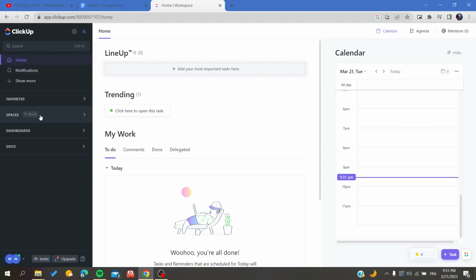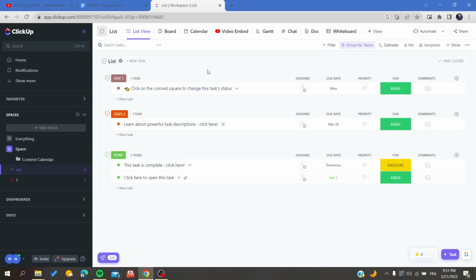So basically, after you open your ClickUp account, you will find yourself in this homepage, and now we will need to access our working space. Basically, we click on space, and then you choose the space that you are using, and then click on the list where you want to work. So basically, those are the tasks of our list.